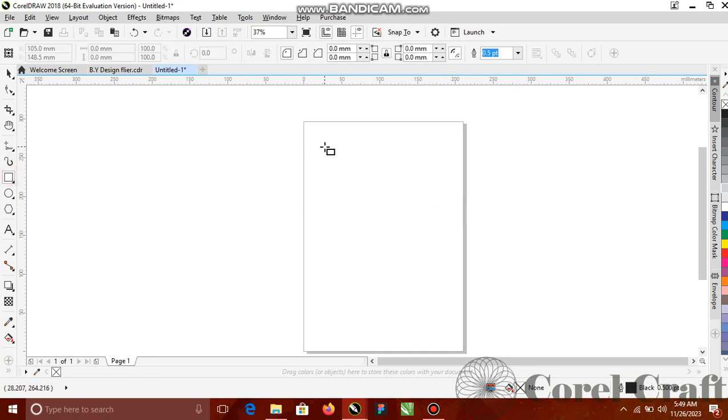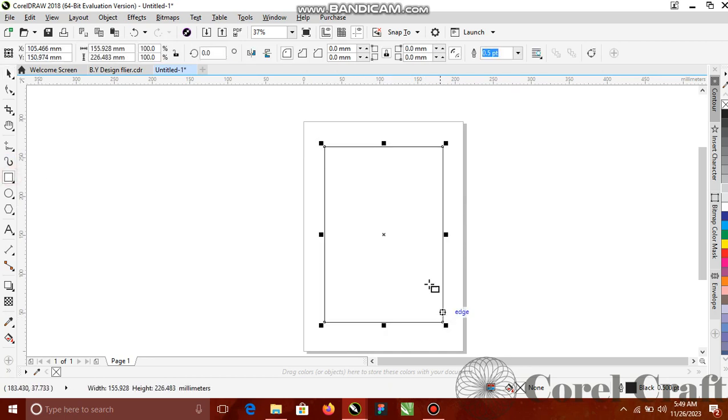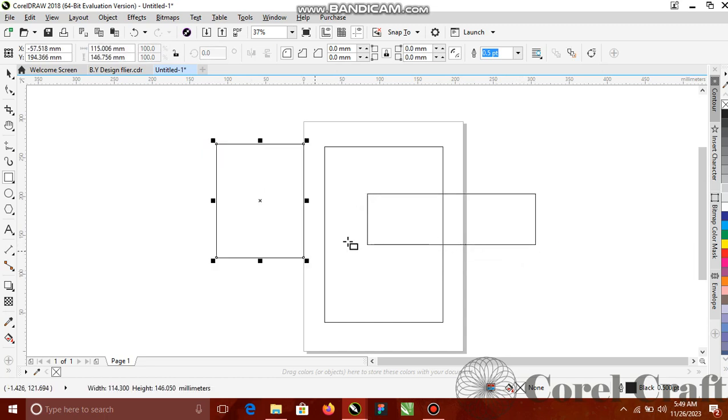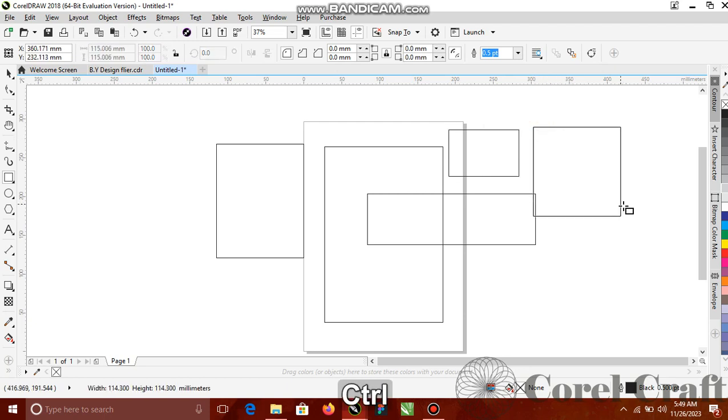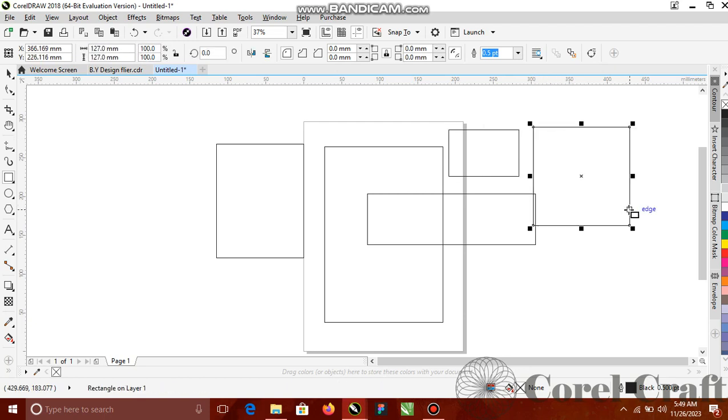Next, we have the rectangle tool. The rectangle tool is used to draw a rectangle, just as the name implies. But if you want to draw a square, as in both sides are equal, the length and the breadth, you hold the control button before you draw. By doing this, it gives you a regular shape, as in the length and the breadth are equal to each other.